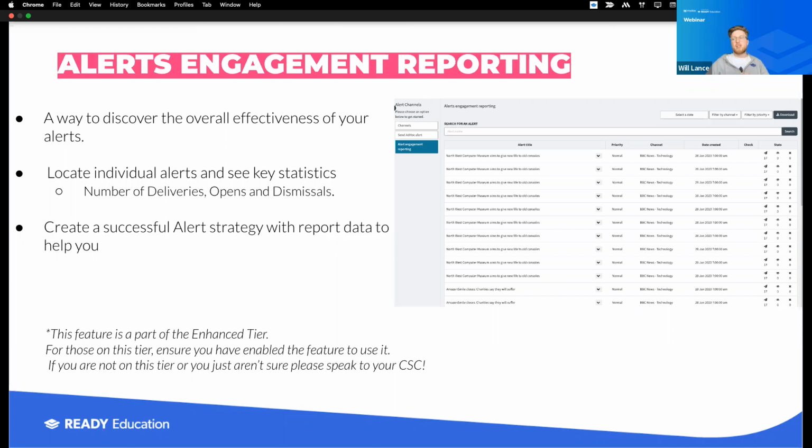And just to note that this is a part of the enhanced tier. So those that are on this tier, you may have it, and it may just need to be enabled in the features area. If you're not sure about that, you can ask anyone in the chat. And if you aren't on the tier, then please get in contact with your CSC, and you can discuss the possibility of having that on your tenancy.